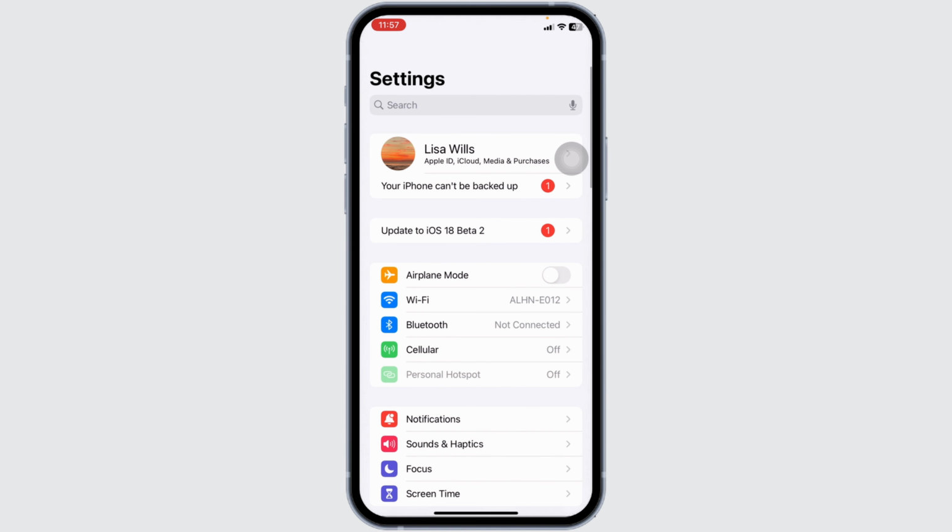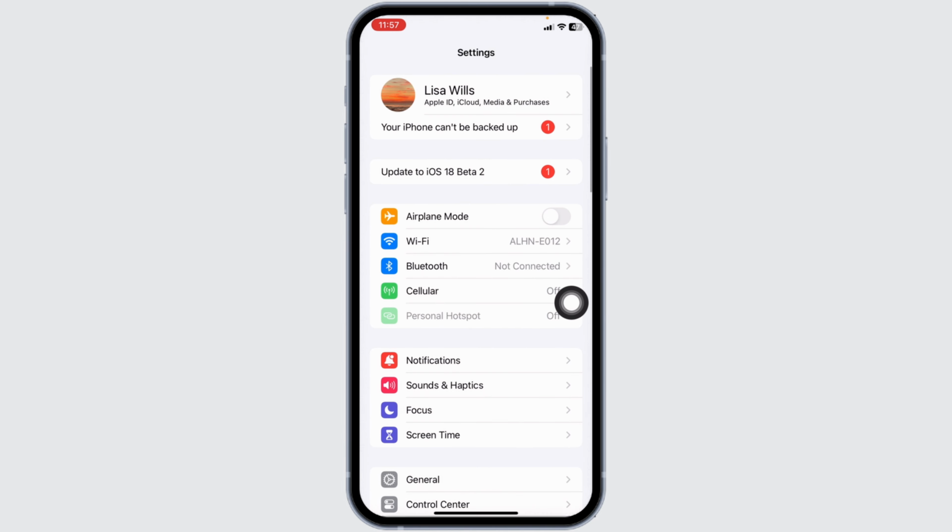Likewise, you can switch your network. If you are using Wi-Fi, switch it to cellular data, and in the case you are using cellular data, switch it to Wi-Fi. Then you can check whether your problem has been solved or not.